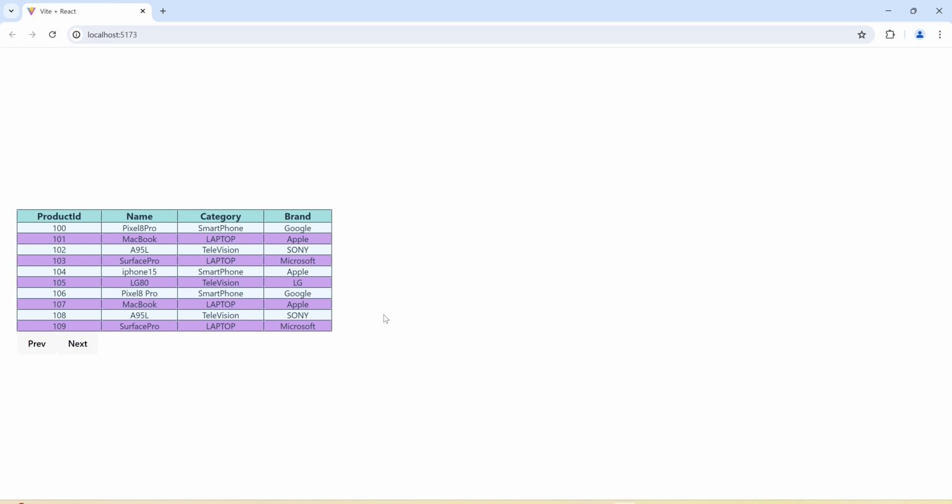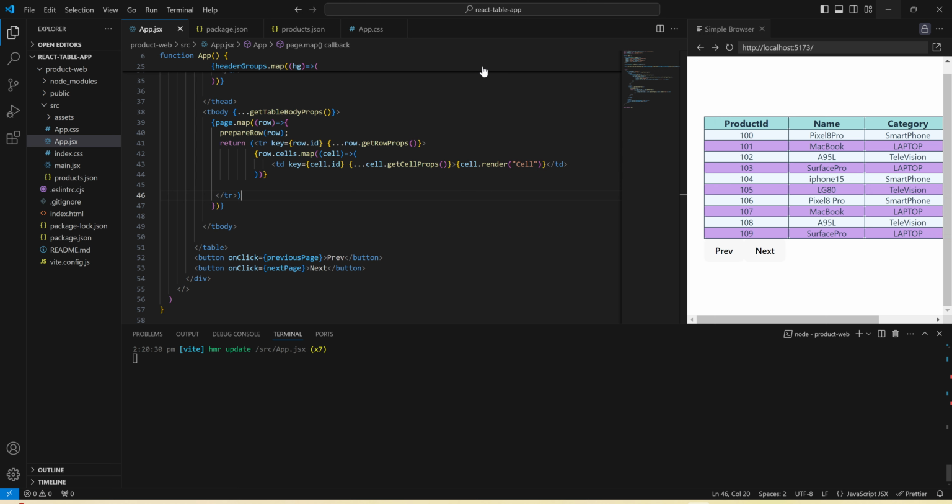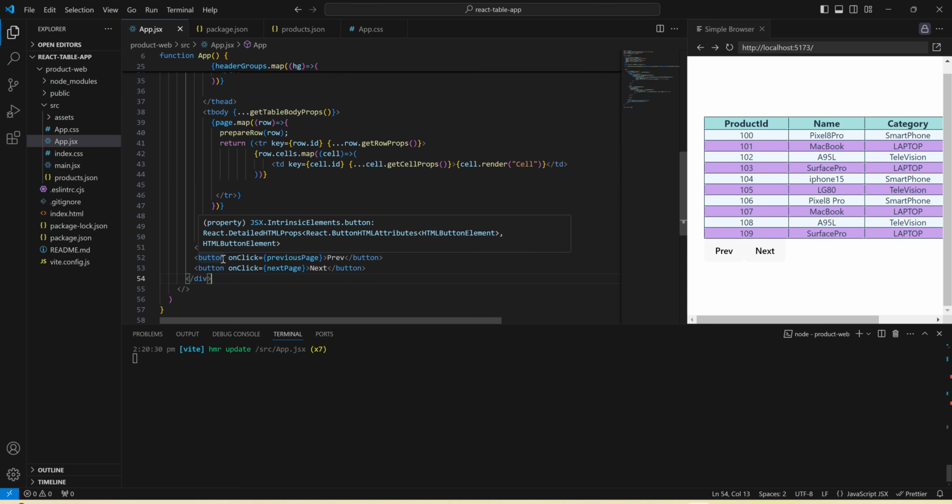Now as we have added the logic for next, we can see if we click on next, it will show the next 10 records. Likewise, it will keep on adding until we reach the end. Same way, for previous, it will show the previous 10 records. Fine. Now the buttons are working fine.